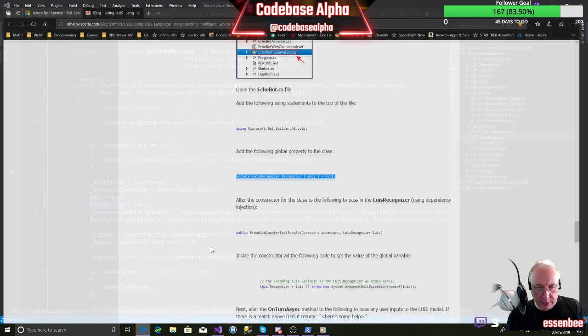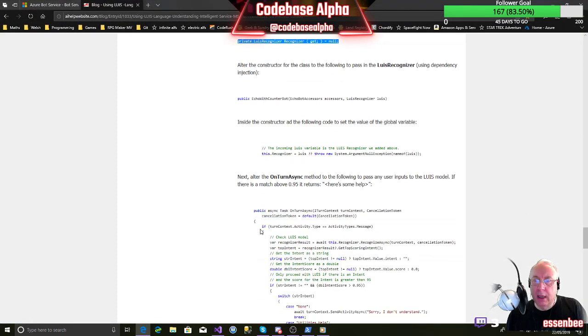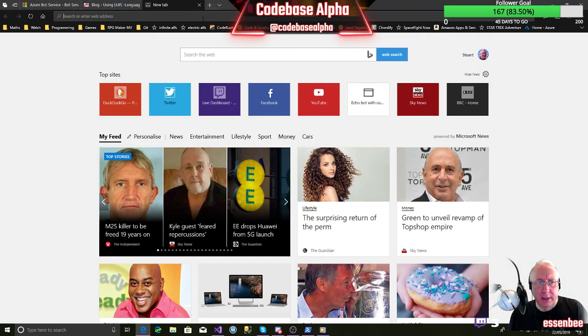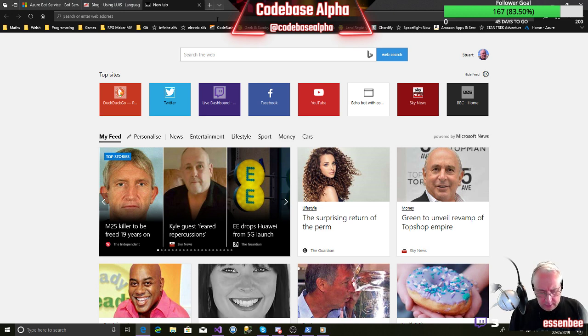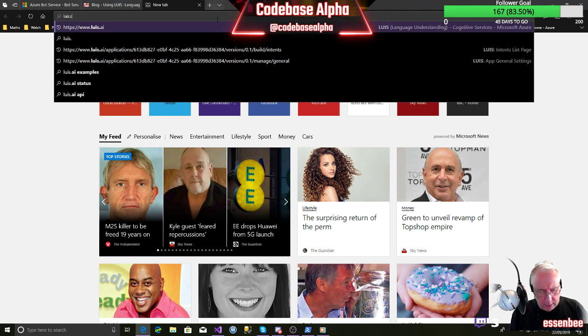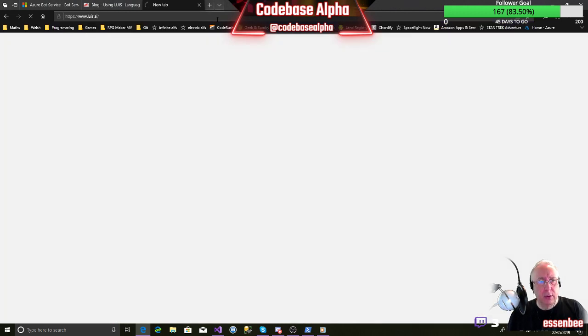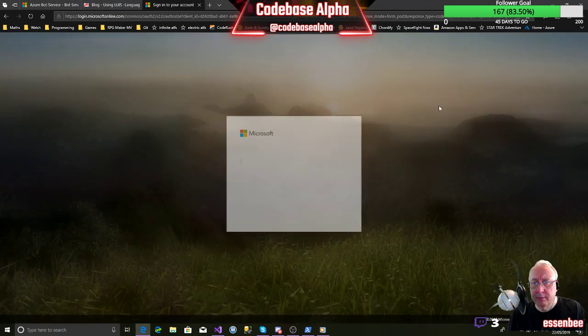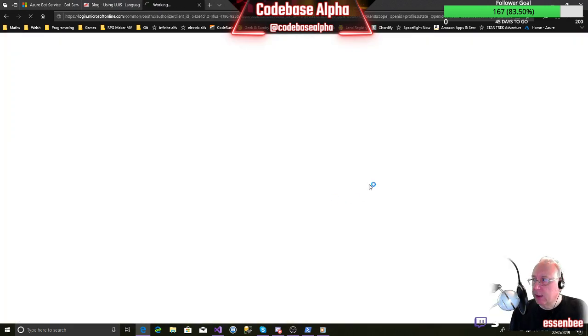Okay. So what else do we need to do? Let's have a look back here. So they set the Lewis variable up, and then what they're saying here is in our on turn async, they want to look for a 95% match. What we've done at the moment, if I go over to Lewis, so Lewis.ai is where that lives, and hopefully we'll log in. We should sign in automatically.